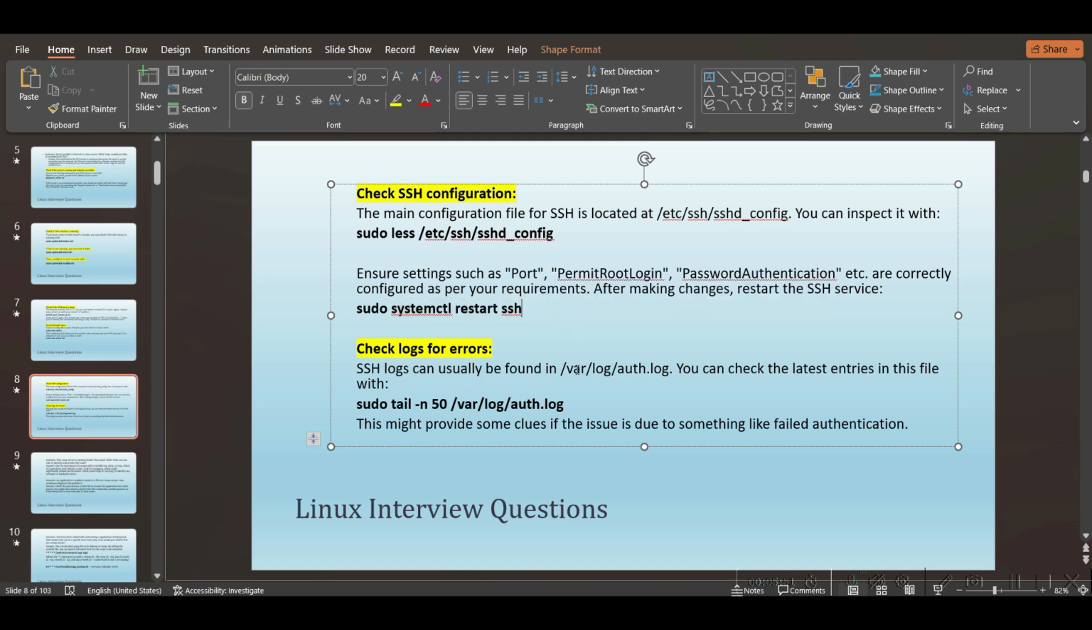And also check for the logs. This is a major important thing when you are troubleshooting anything. Go and check /var/log/auth.log and see what exactly, like what entries you are seeing in the SSH logs.